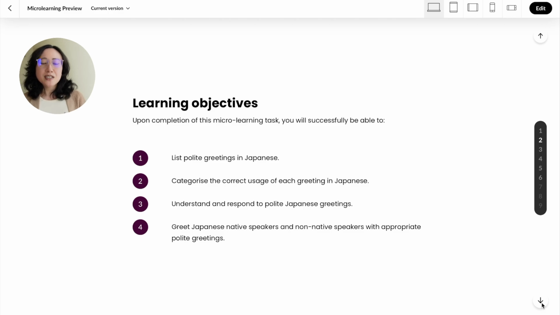And my learning objectives are, upon completion of this micro-learning task, you will successfully be able to. Now I know I said you focus on one learning objective. My one learning objective is to understand and use Japanese greetings, but there are lots of different competencies involved in that. So I've used the Bloom's taxonomy command terms, and they graduate in complexity.